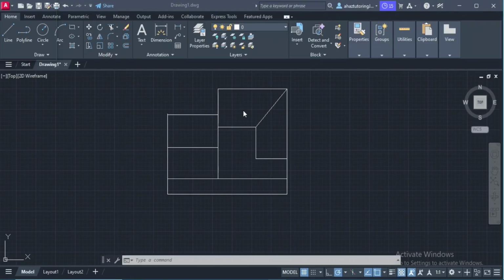Hey everyone! In this video, I'm going to show you a step-by-step tutorial on how to make walls in AutoCAD.